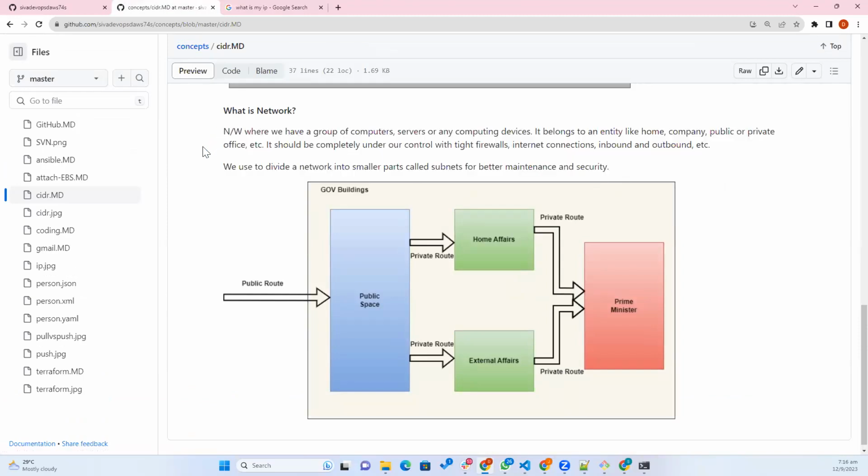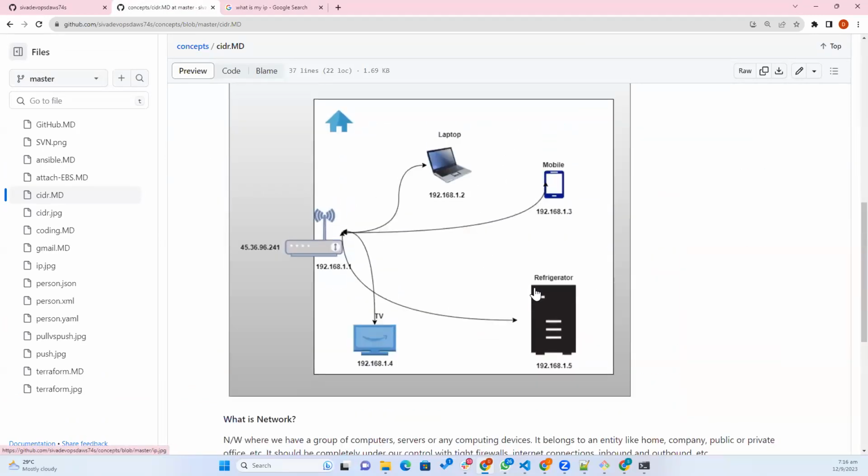So a network is generally logical, not a physical thing. You will get a lot of devices. This is your home network, and you have your devices. For example, if a neighbor is there next to you, they cannot connect to your systems because your network is isolated from their network.